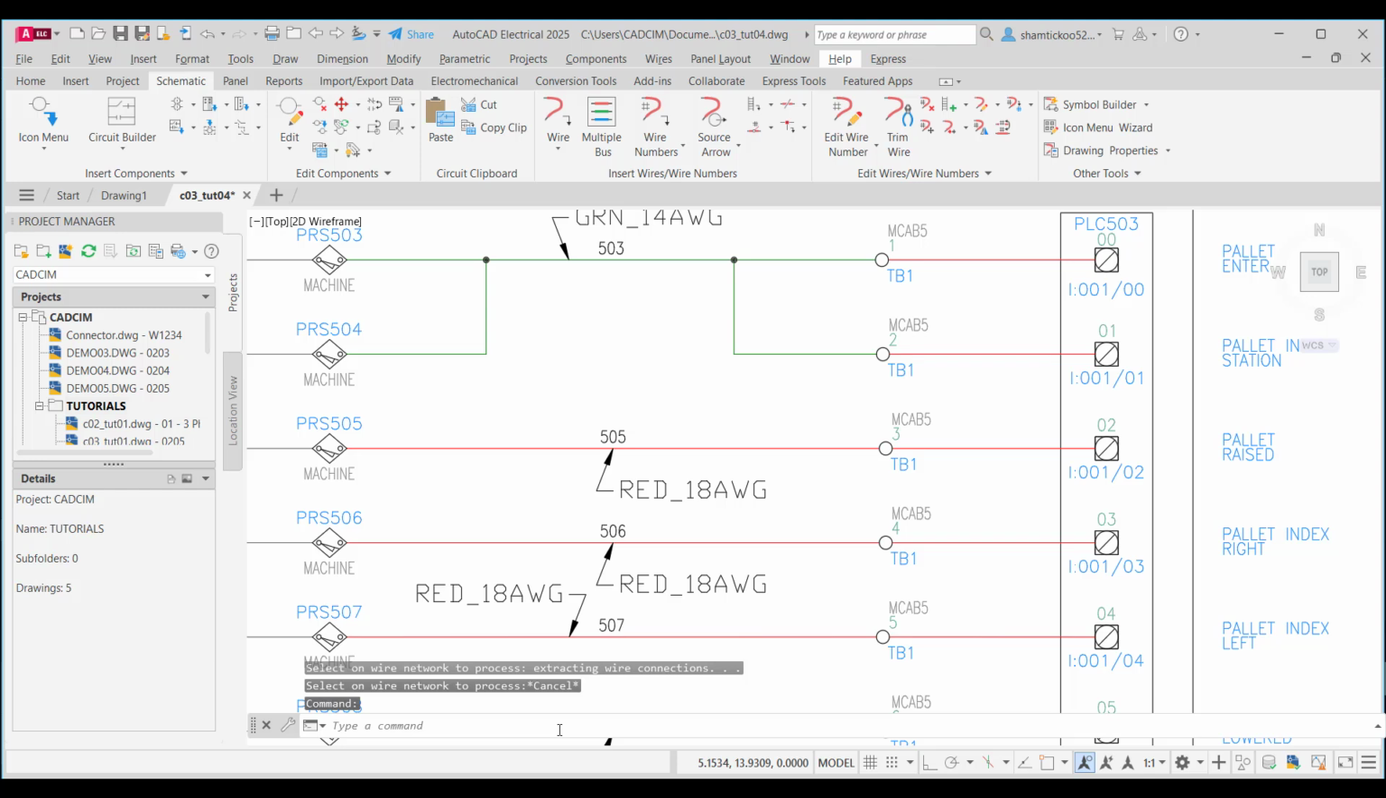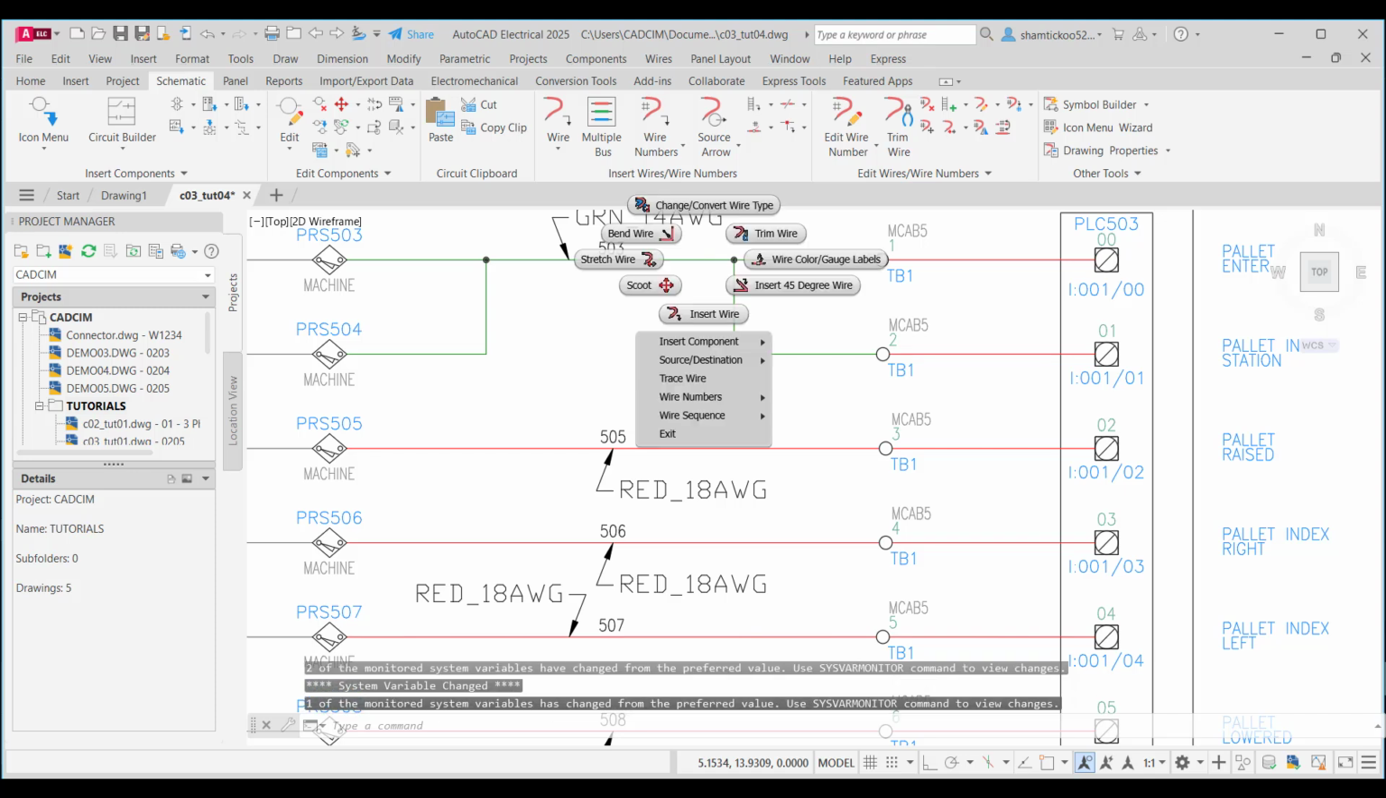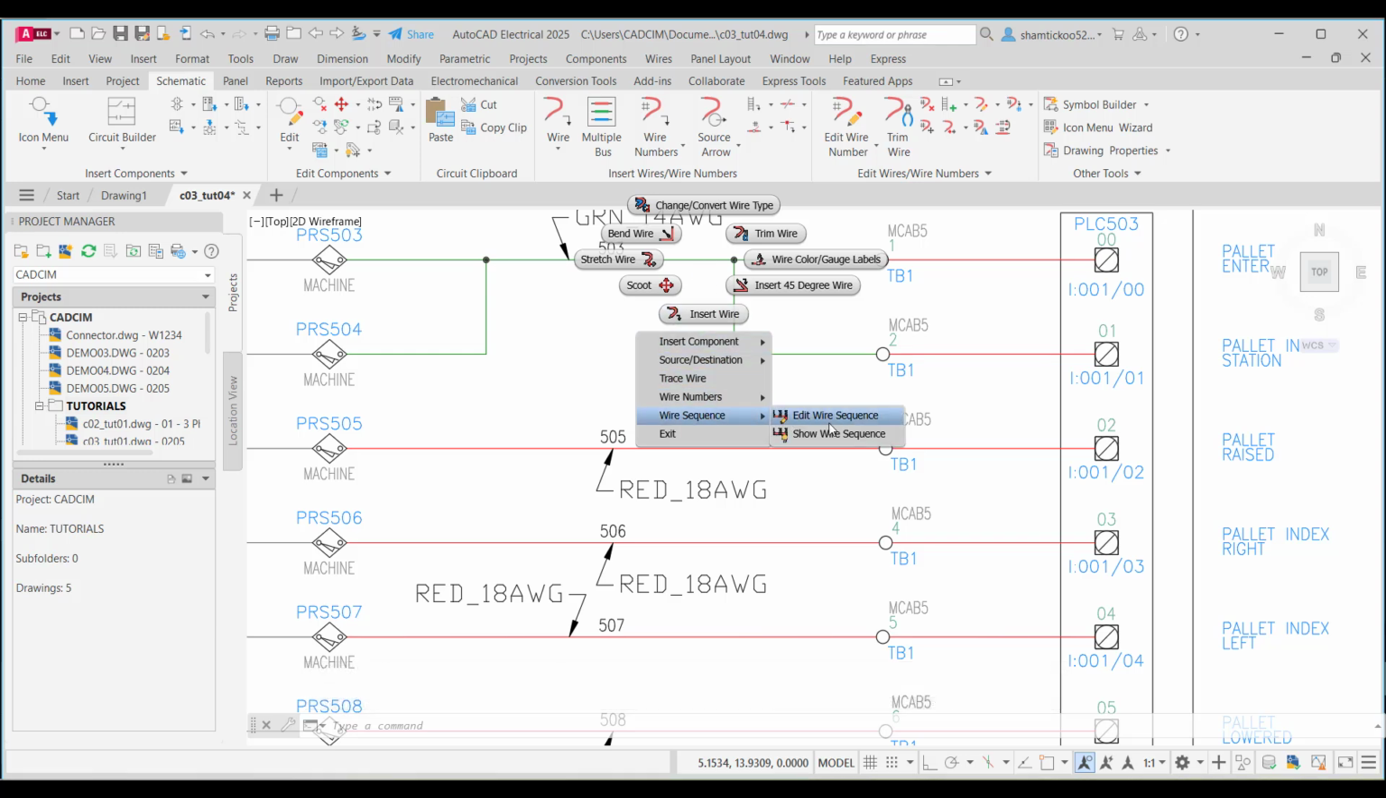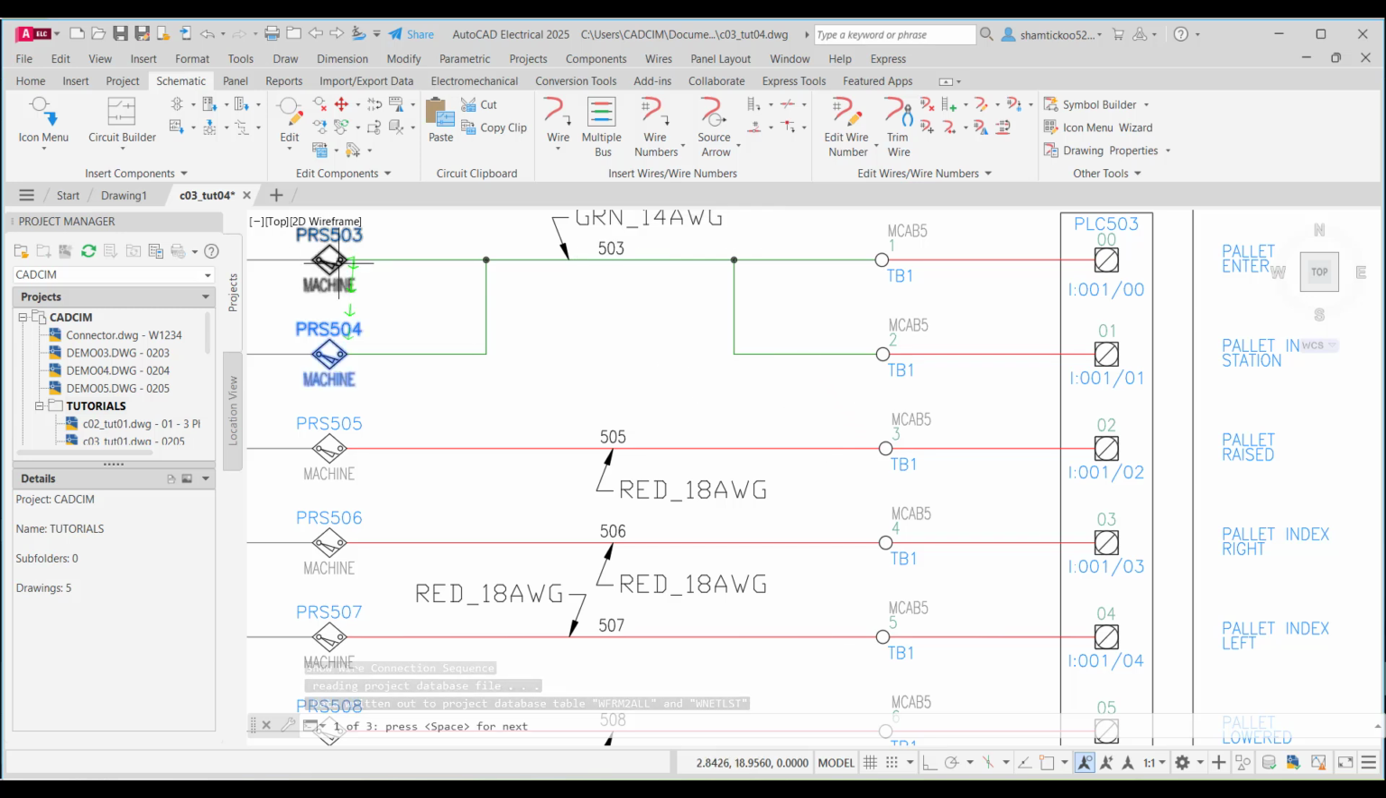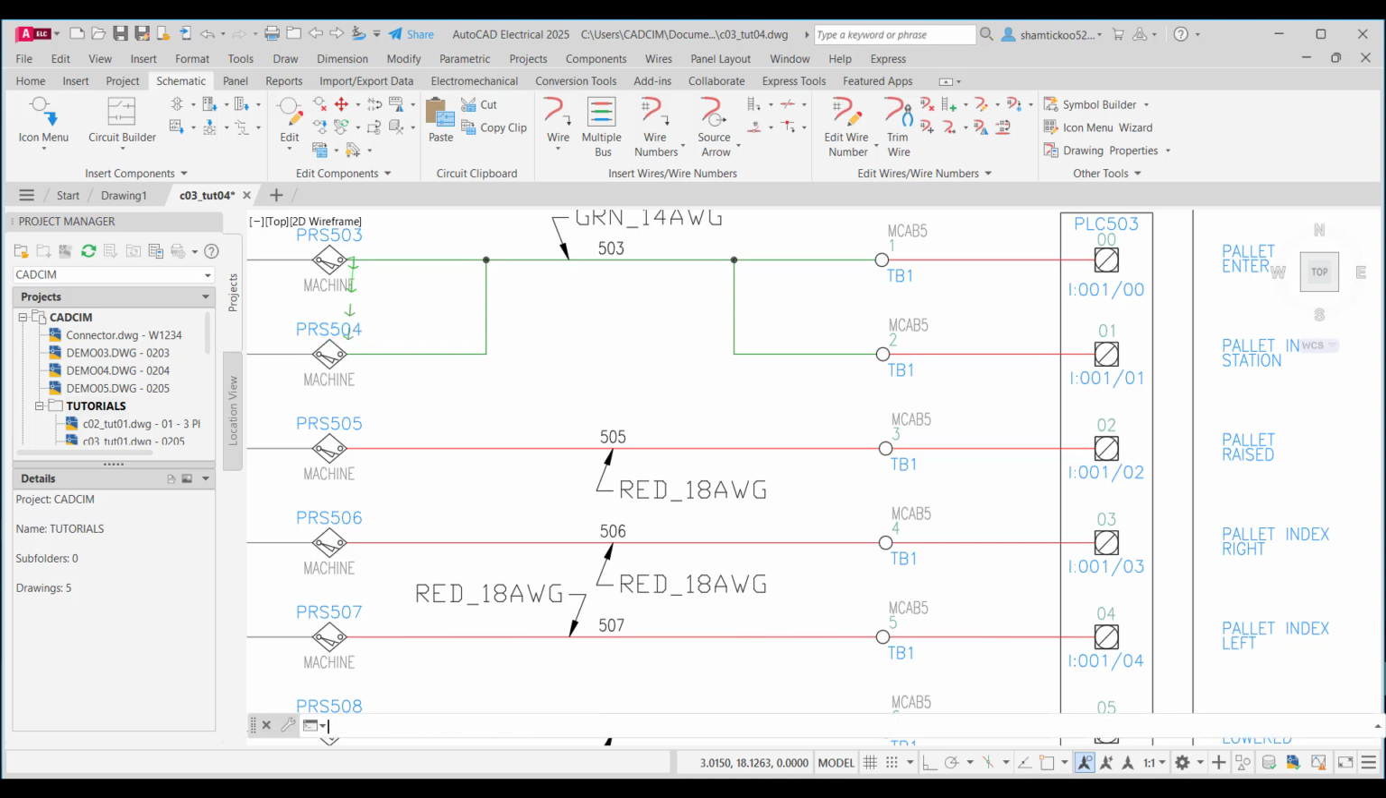Now let us verify whether this wire connection sequence is edited or not. So to verify it, let us choose the show wire sequence tool again. To do so, right click on this wire network and then in this marking menu, let us choose this show wire sequence tool. Now if you see, this is the first wire connection sequence. Then let us press spacebar to check the second wire connection sequence.